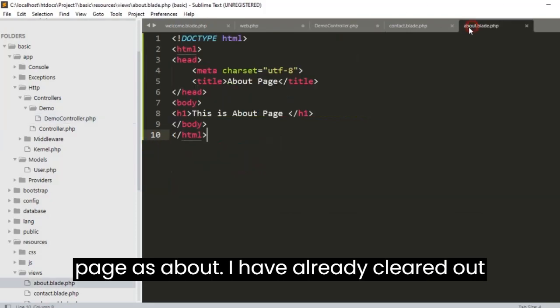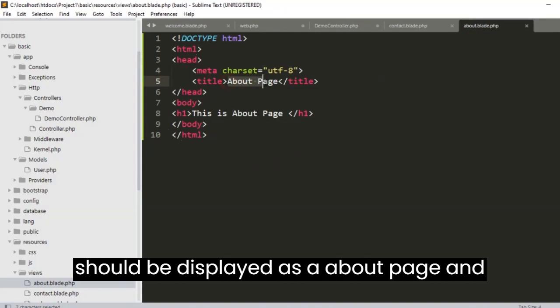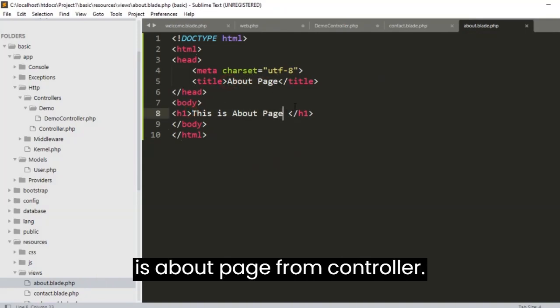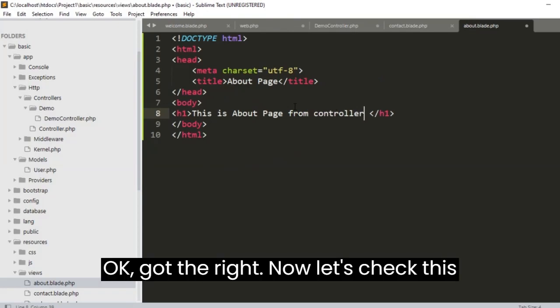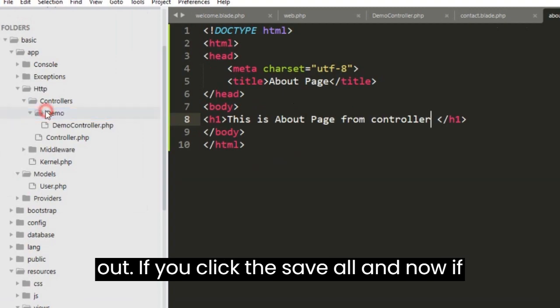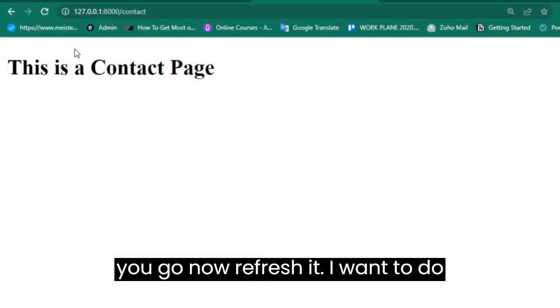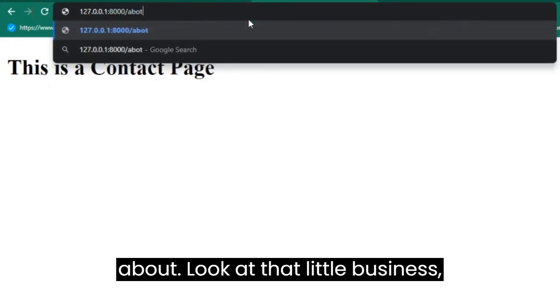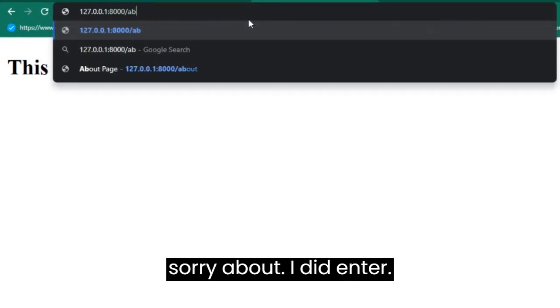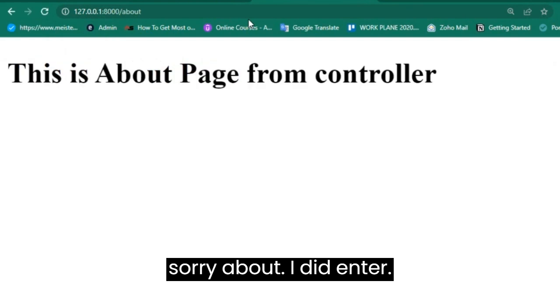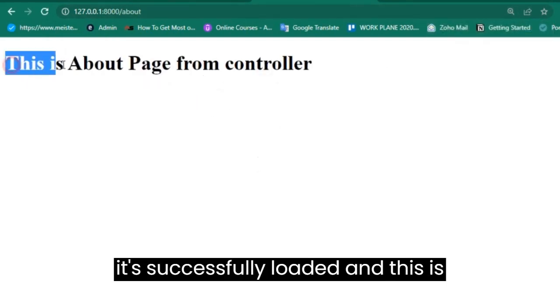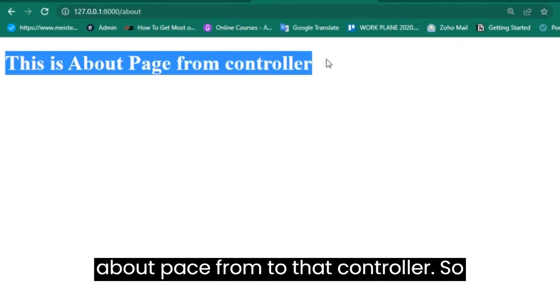I have already created our about page. That means right now it should be displayed as the about page, and I make it say, this is about page from controller. Now let's check this out. If you click save all and refresh, I want to access about. I click enter. Yes, you can see now it's perfect. It's successfully loaded as this is about page from the controller.